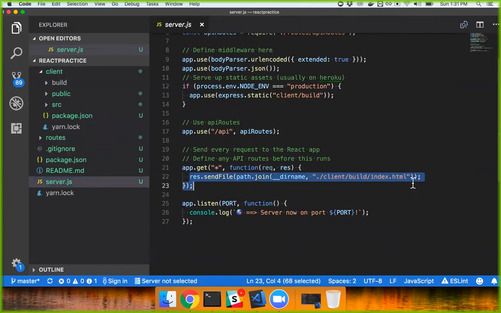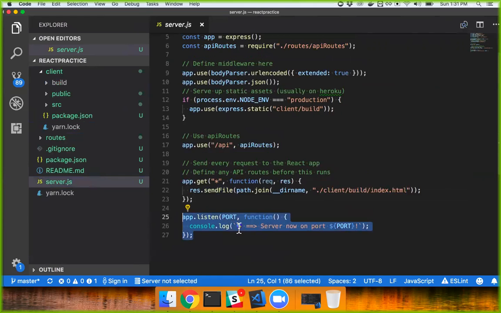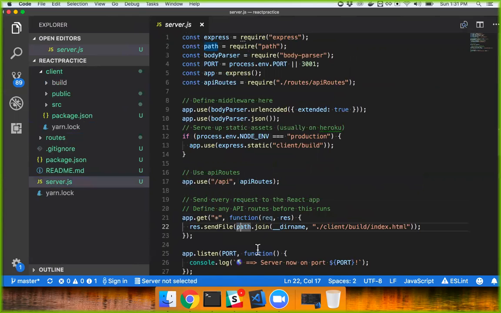So this is going to send the index.html file. Now, the index.html file, don't forget that that includes your bundle JS, and that's taken care of for you through CRA, or Create React App. All right, so this index.html file is actually what's loading the React as well. And of course, we start listening on our app. So we have our Express application running.